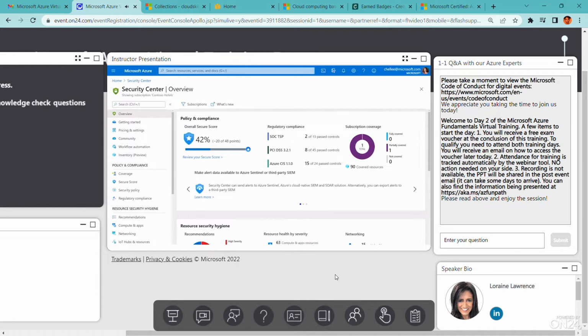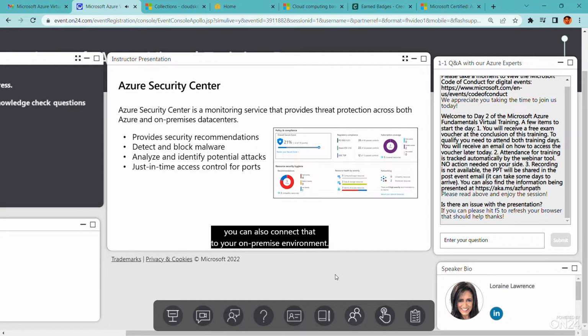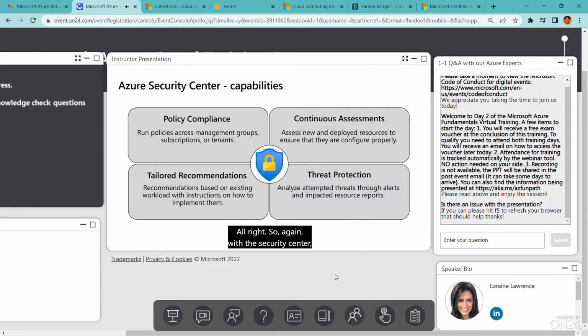All right. So for the Security Center, just know that this is really your hub for everything that's security related within your Azure environment. And if you do enroll in the standard tier, you can also connect that to your on-premises environment. All right, so again, with the Security Center, you have your policy compliance, you're getting your continuous assessments, and the tailored recommendations. I think that's probably my personal favorite part about Azure Security: it's all tailored recommendations to what I have deployed, and it's protecting me against potential threats.